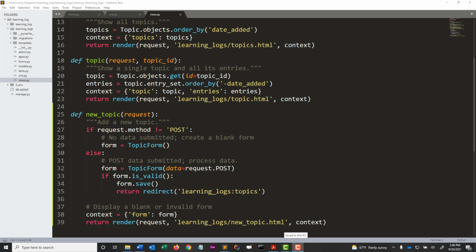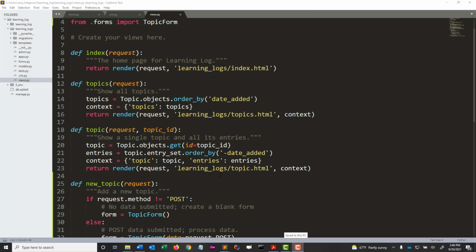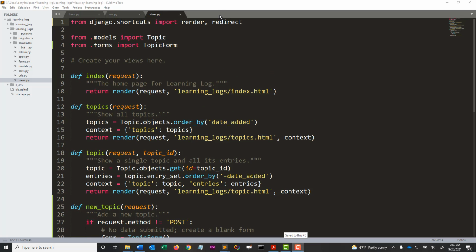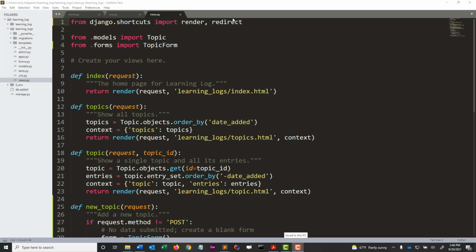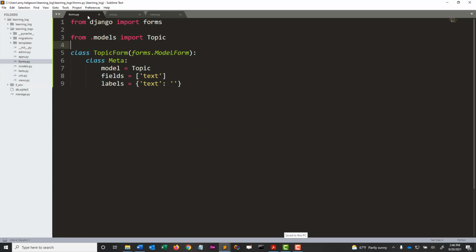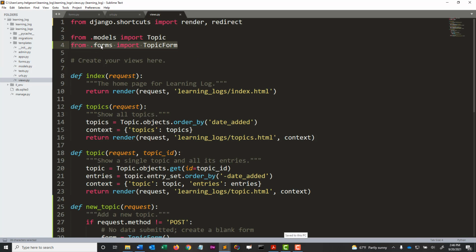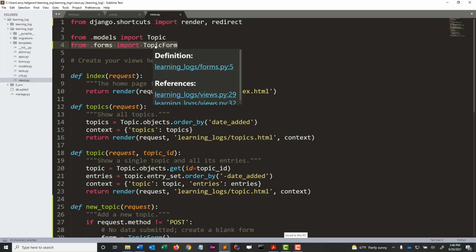Then we redirect them back to topics. In addition to this function being added onto the page, we also need to add import redirect, and we also need to add line 4. Coming from forms, we're going to import TopicForm. So that's what that statement means: from the forms file, import the TopicForm.